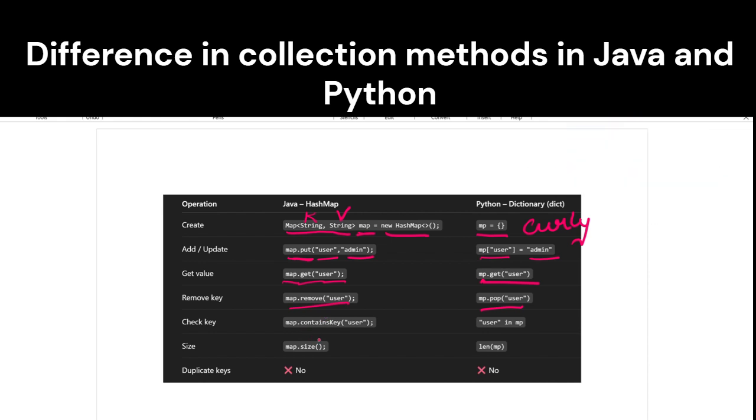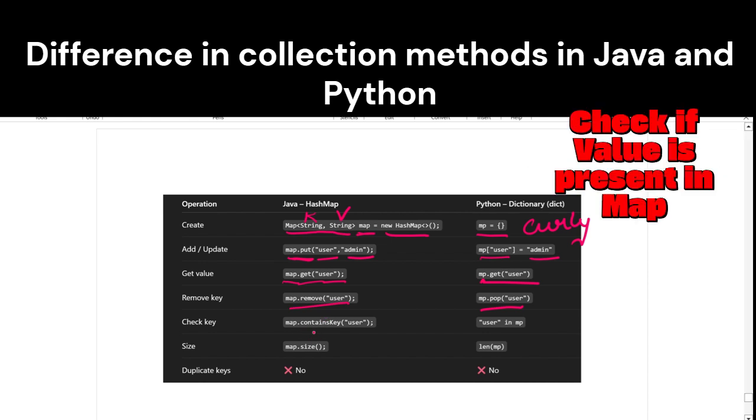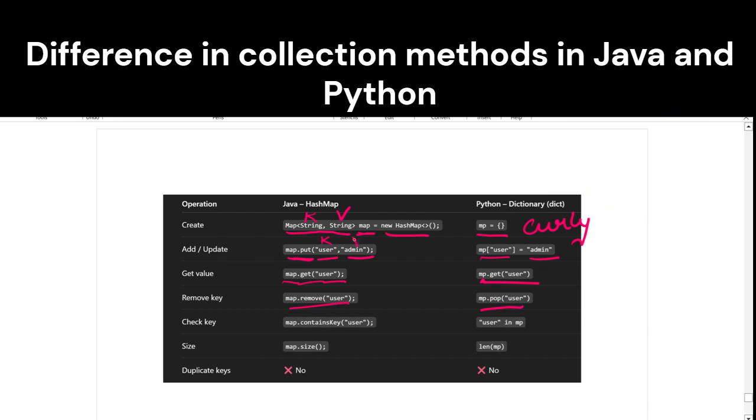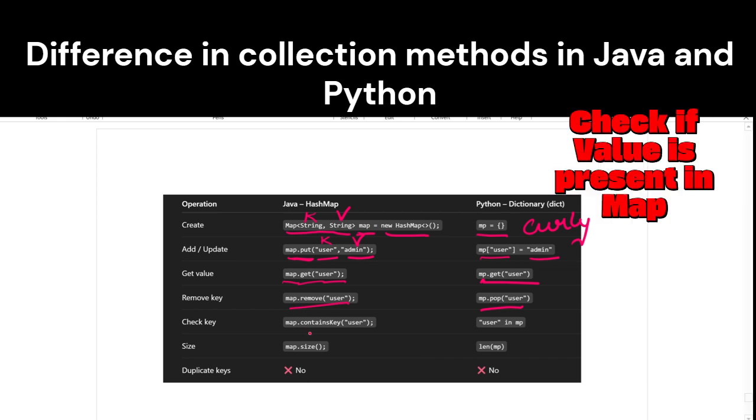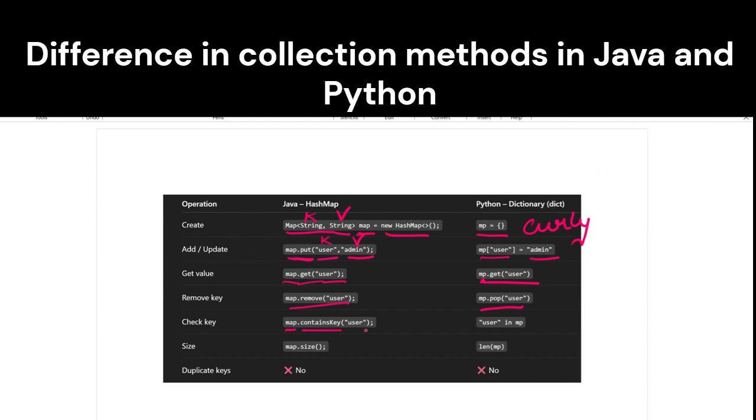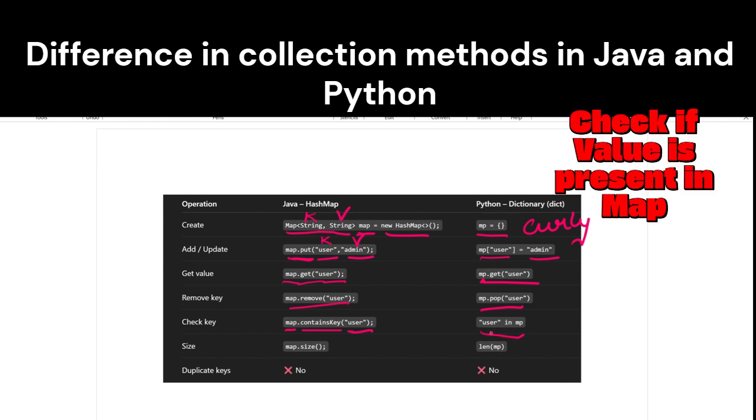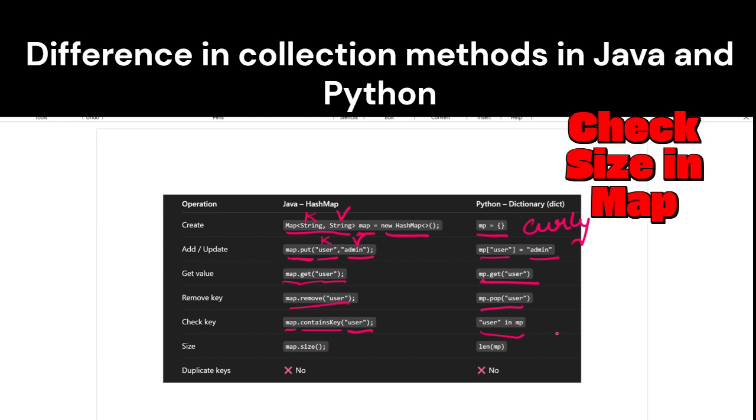Check key. If we want to check in that particular map if a particular key is present, here user was a key and admin was a value. If we want to check if a particular key is present in the map, we use the map.contains method, contains key, because we want to check the key. And which key? The user key. In Python, the statement is written directly: user in map.